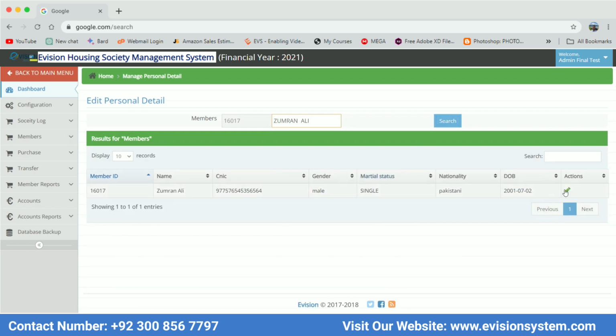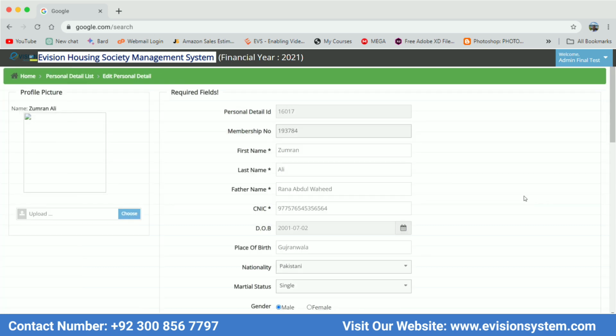Now, let's talk about how we can edit the member's personal details. In the table, there's an action column with a pen icon. We'll click on that icon, and a form will open up, similar to the Add Member form. Here, we can make any changes to the member's details.